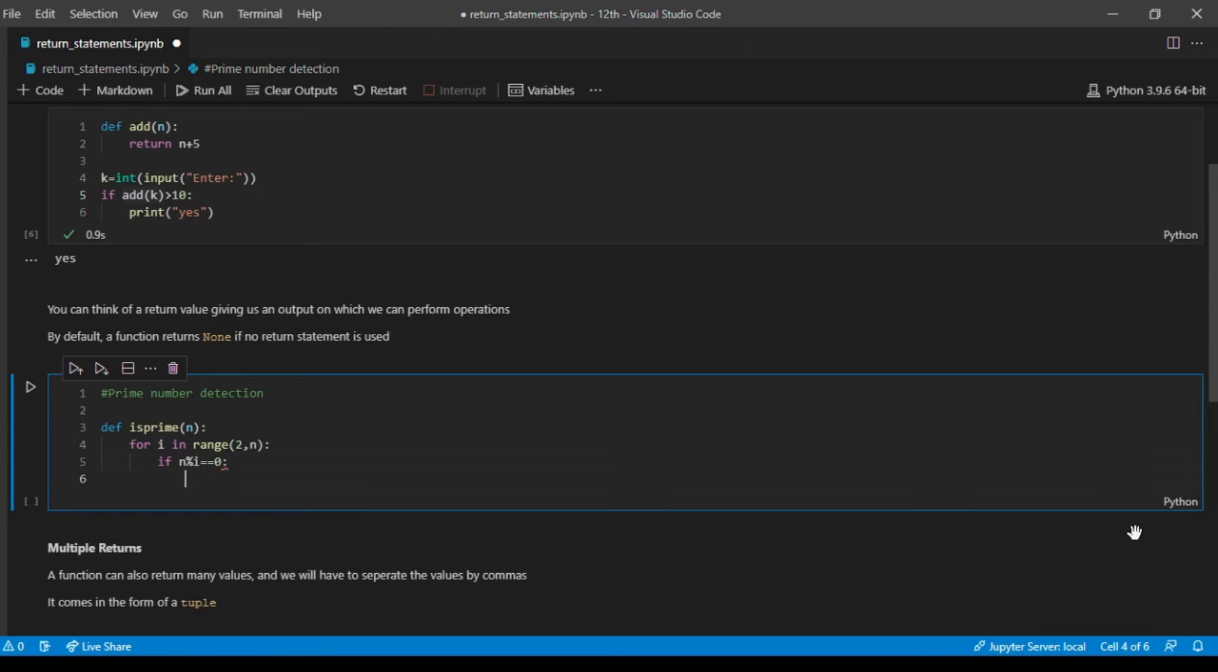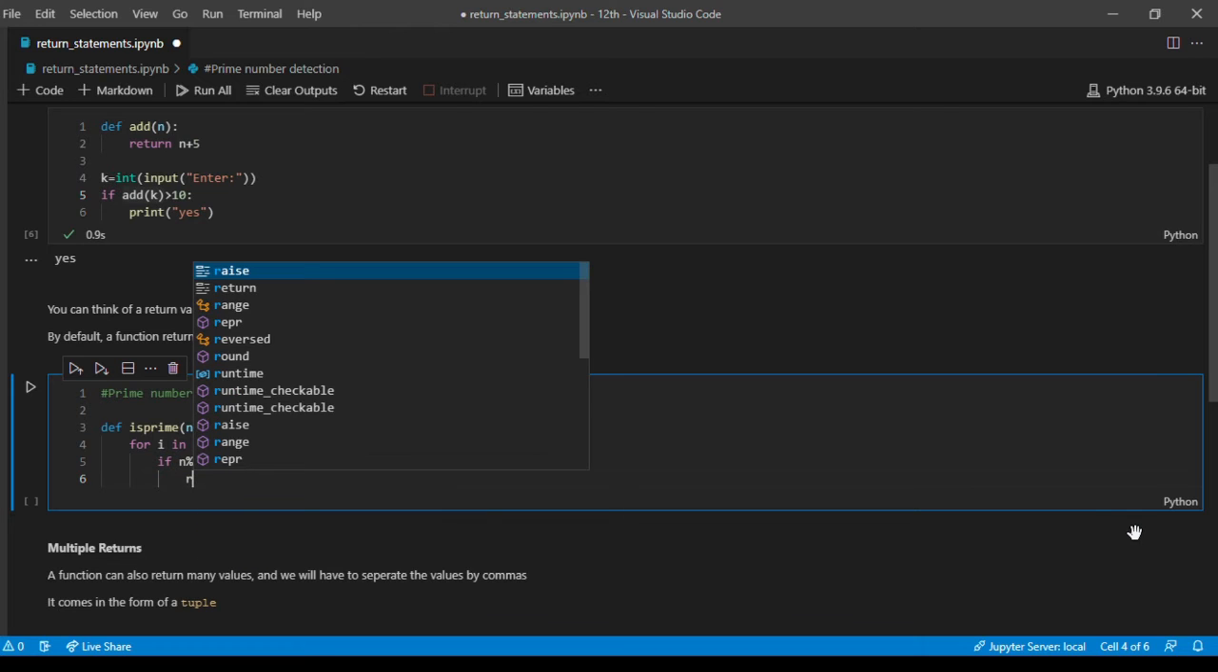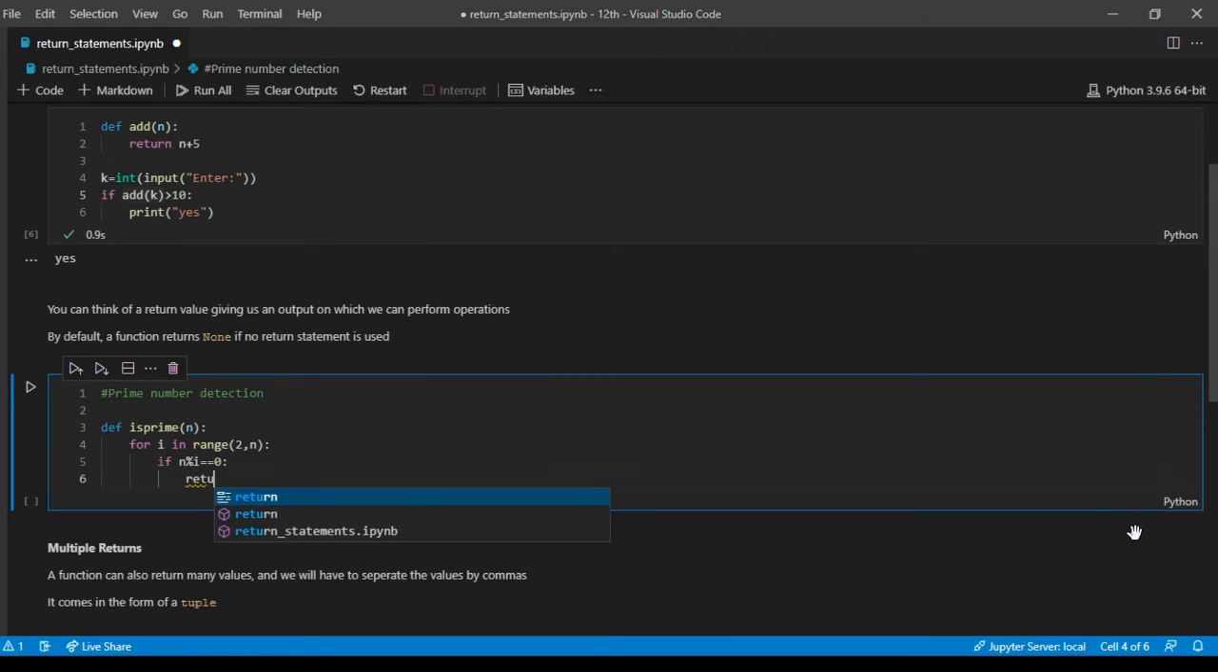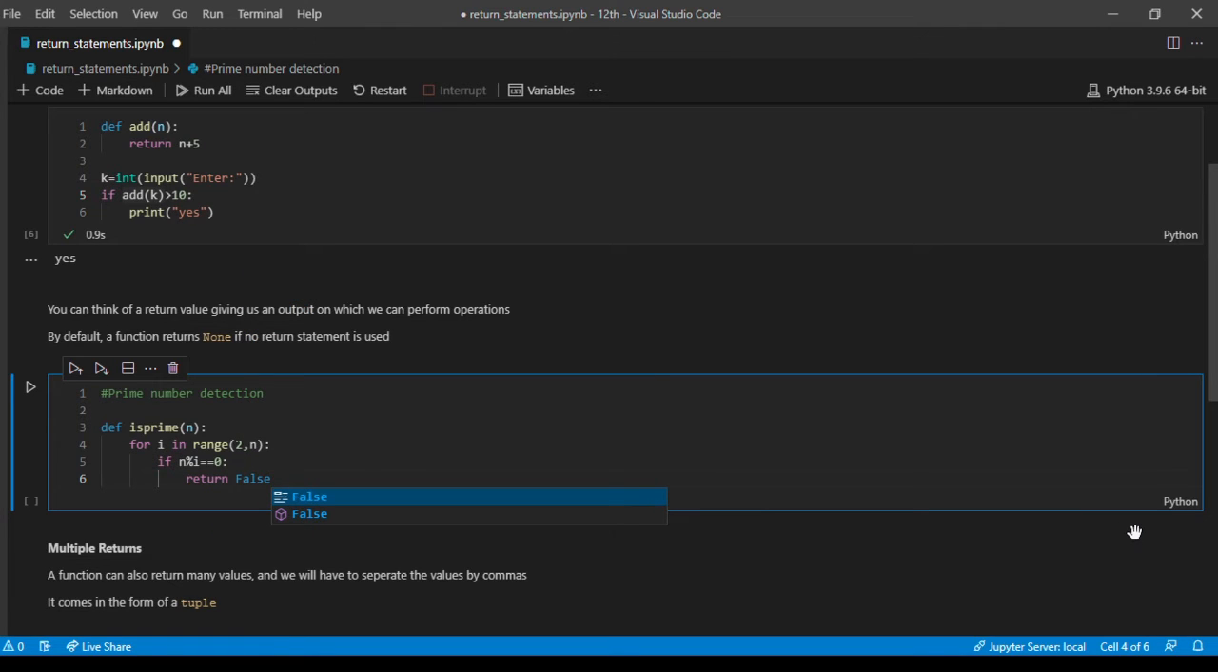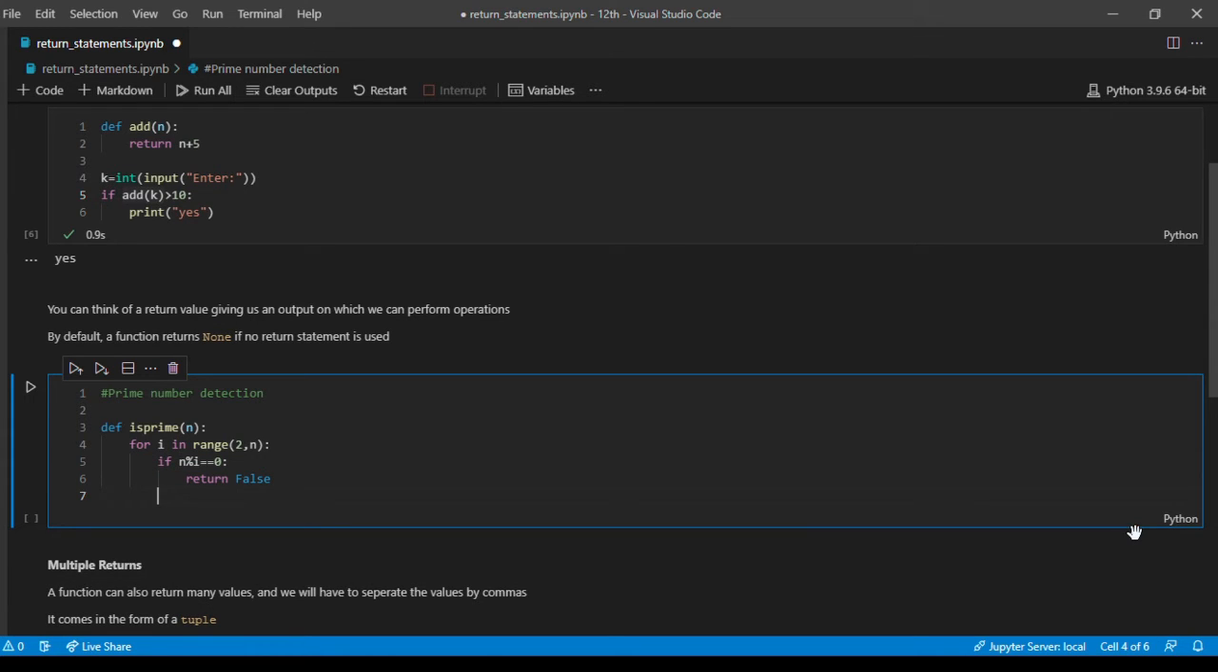If n is divisible by i, then we won't make it print, we'll actually make it return. So it will return false, because that means at some value between 2 to n minus 1, it is divisible by something, so it will be false. Otherwise, it will just keep running the code, and if all the iterations of the loop are finished and this condition was never met, then it should return true. So simply after the loop is over, it should just return true.